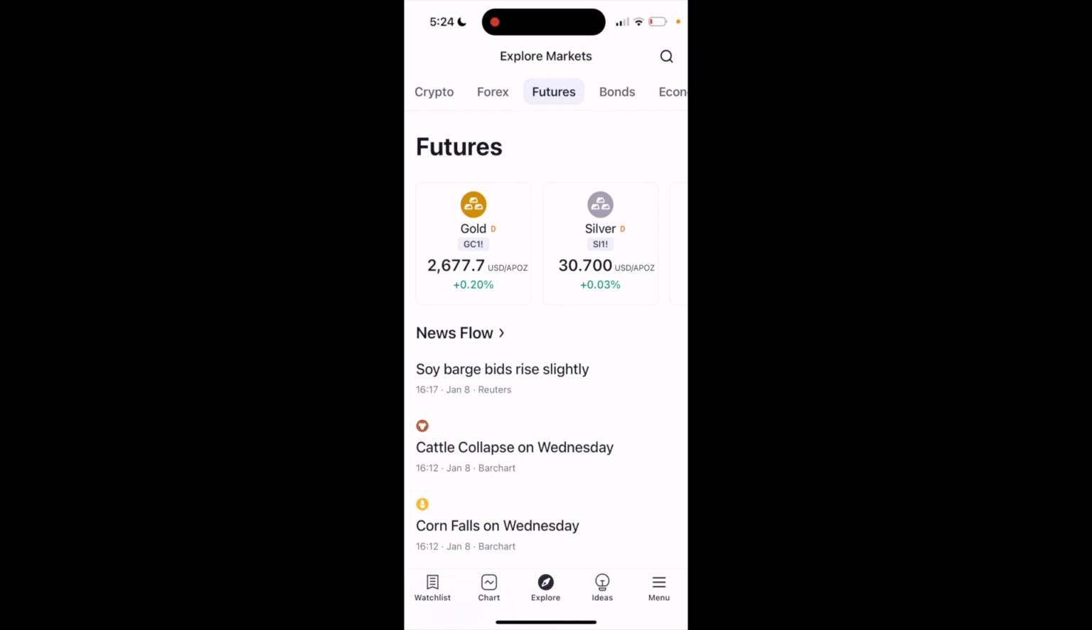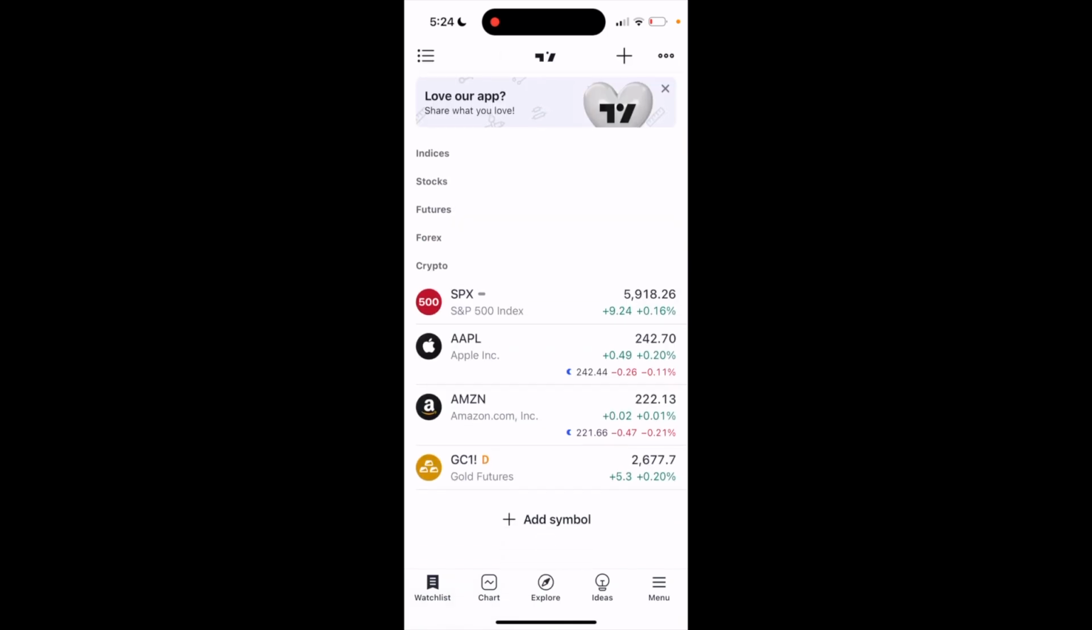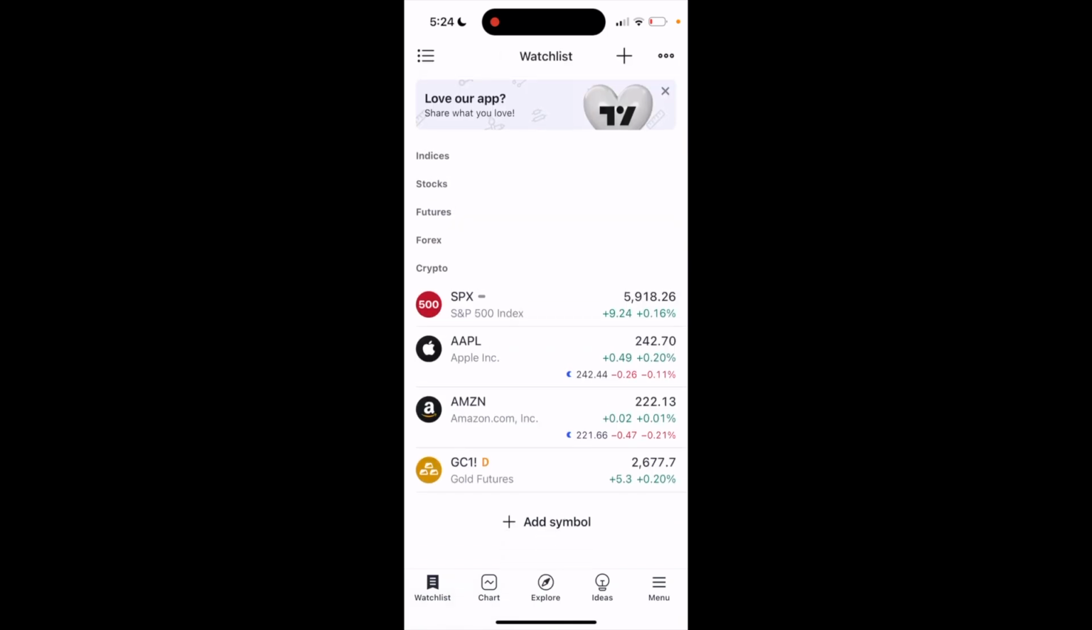Once that is done, I'll go back to watch list right here. As you can tell, the gold futures are now added to your watch list. So super simple, super straightforward, but this is how to add futures to your watch list here on TradingView.